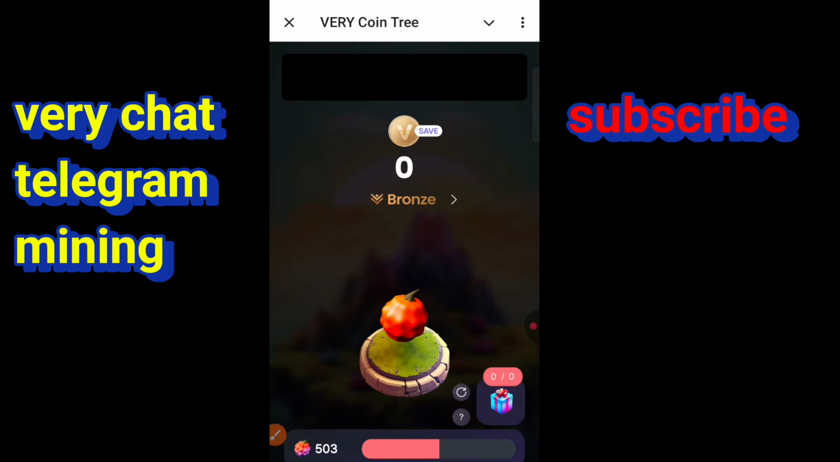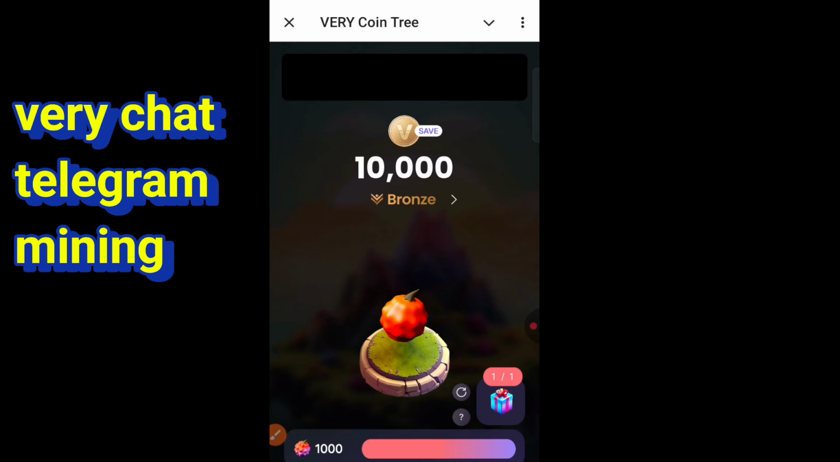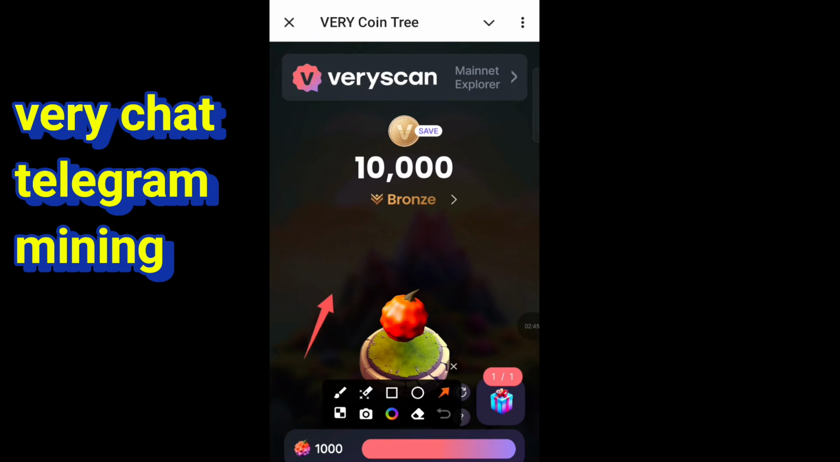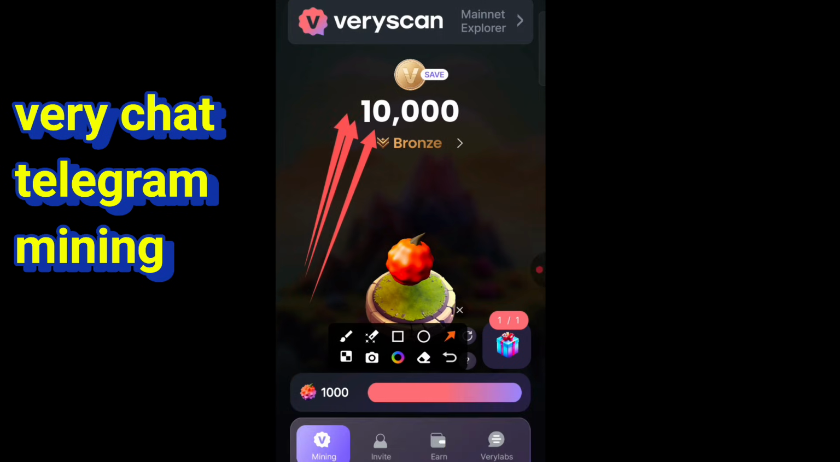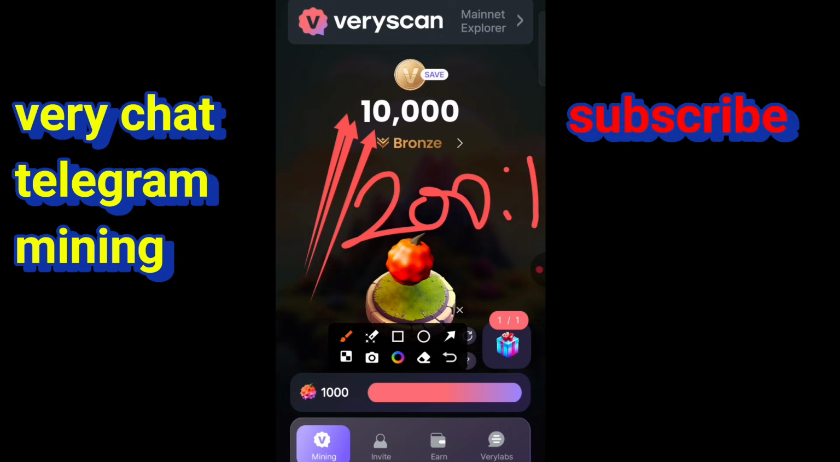And right here you can see this is the VeryChat. I am currently in browser, I don't have anything here. So what we are mining here is points, and the ratio is 200:1. That is the conversion ratio. So do this so that it will help you to earn more Very. After the conversion, you will receive it automatically on your Very app.